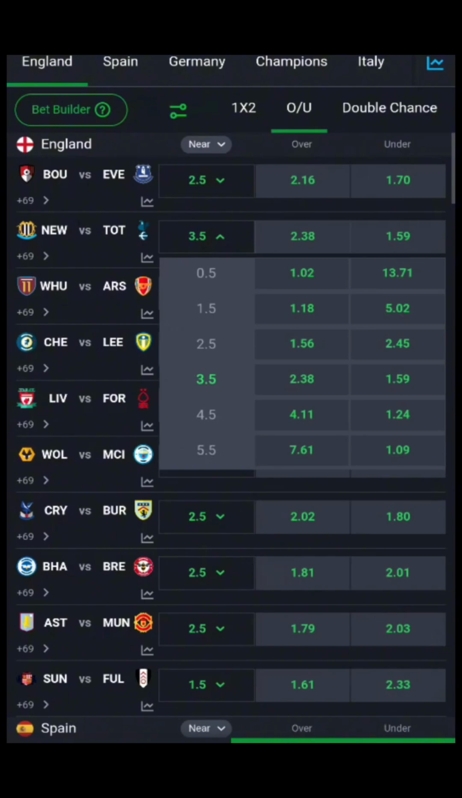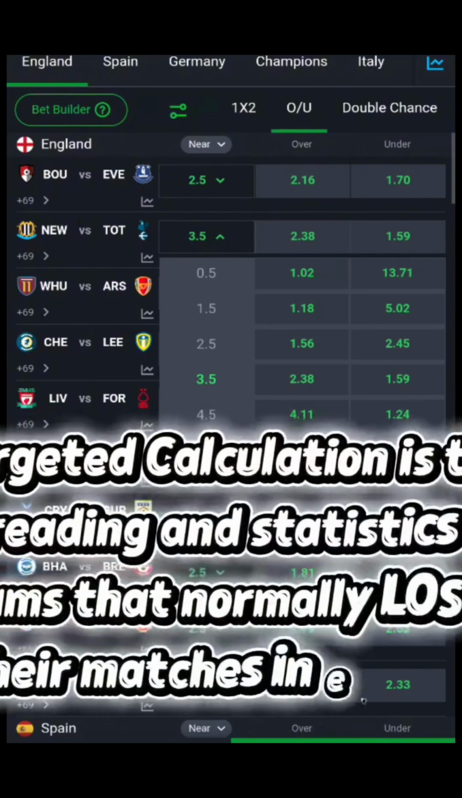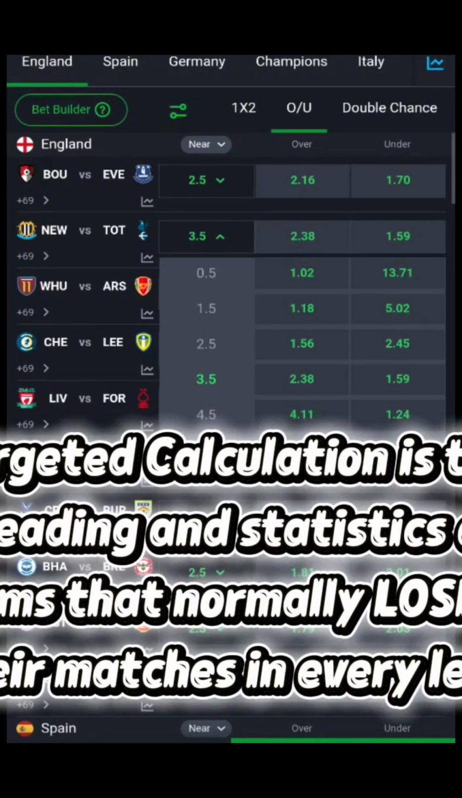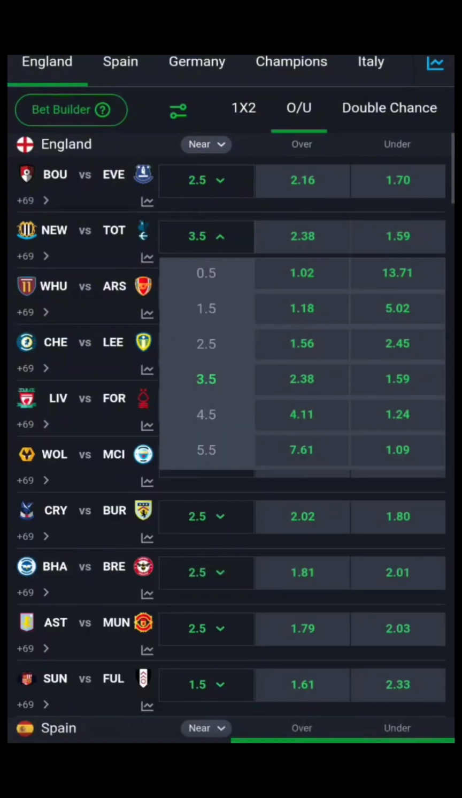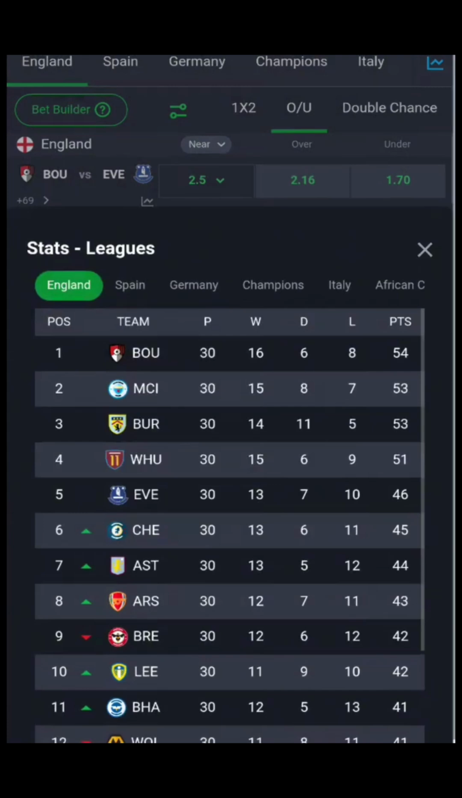Using the targeted calculation and the pure calculation together, you need to know what you want, because the targeted calculation is the analysis, reading and statistic collection of teams that normally lose most of their matches in every league. You can't use normal logic to calculate SportyBet Instant Virtual, because their league is not how it's supposed to be. Let me show you their leagues.